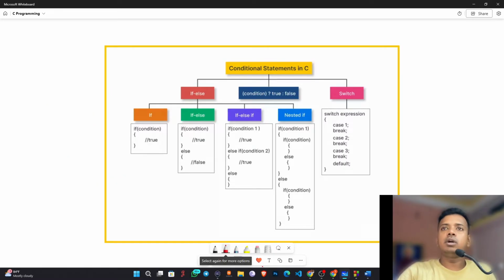So in our conditional statements, you can use if, then if else, then else if, then nested if. And switch is also a conditional statement. So first of all we will see what is if. Before that, we already saw flow charts, and what the flow chart and algorithm are, we already completed in our previous video.